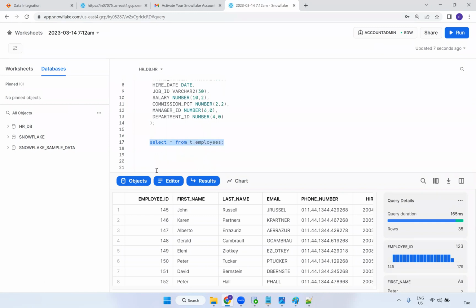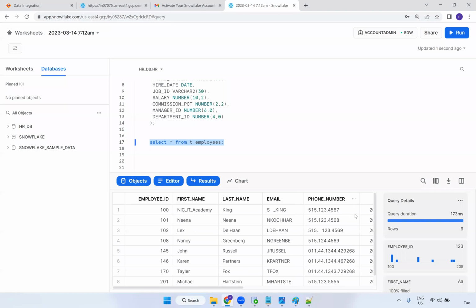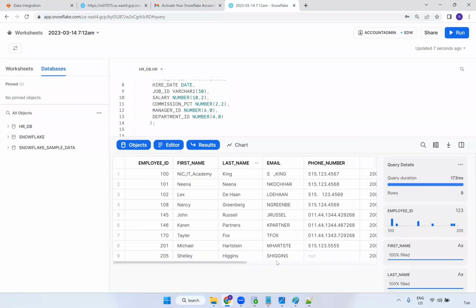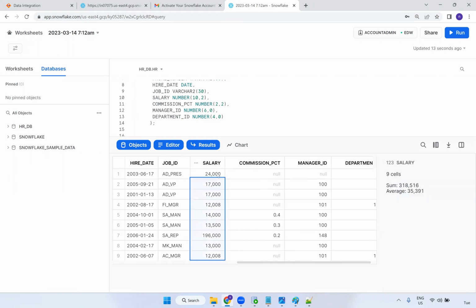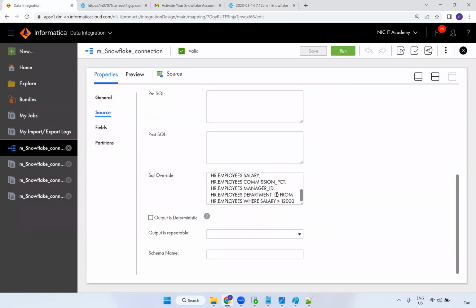So now if you go and execute, how many records are you seeing? Totally 9 records. And you can see here, those who are getting salary greater than 12,000, right? So that alone it is fetching from the source. We have applied greater than 12,000, and that has been applied on the source.